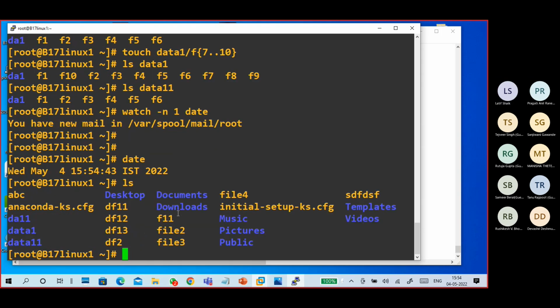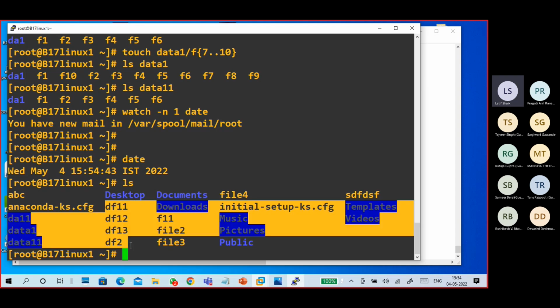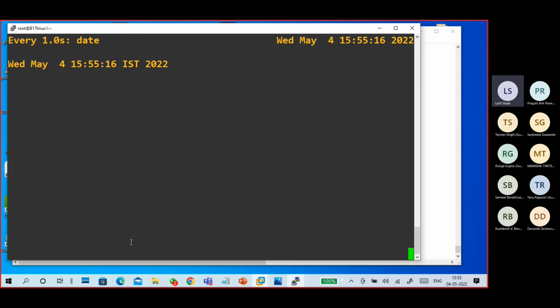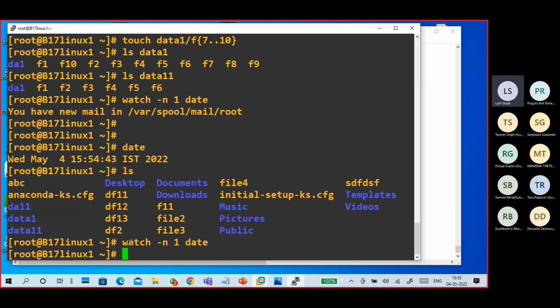ls, df3 is created or not? Not created. There is some problem. Maybe the hours are correct, 15 hours, 55 minutes, correct only. 54 minutes, correct only. Yeah, 55. Control C to come out.